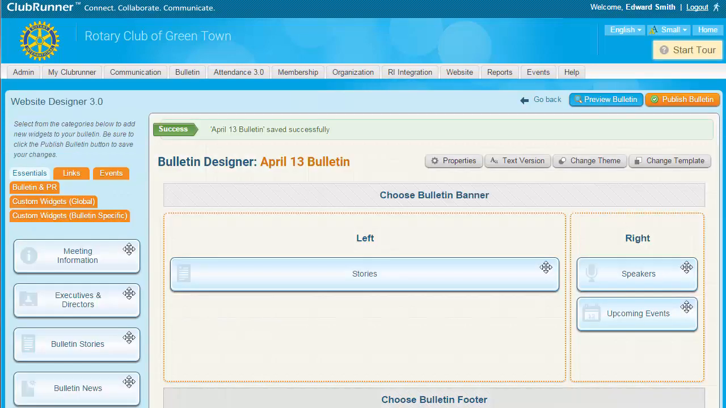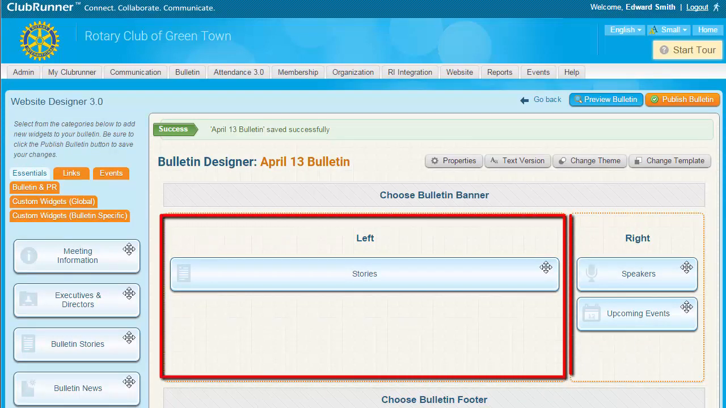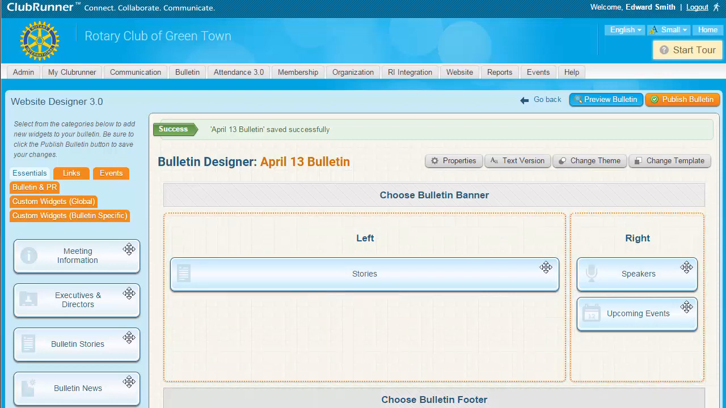We've kept our bulletin fairly simple, with the news content in the main section and upcoming events and speakers in these areas here. You can add all the new content by editing the Bulletin Stories widget. Simply hover your mouse over the widget and click on the pencil icon.